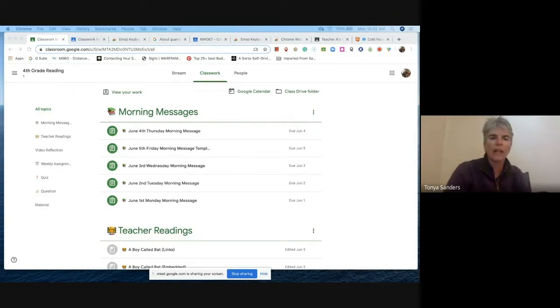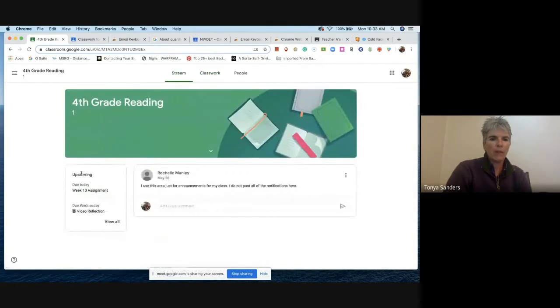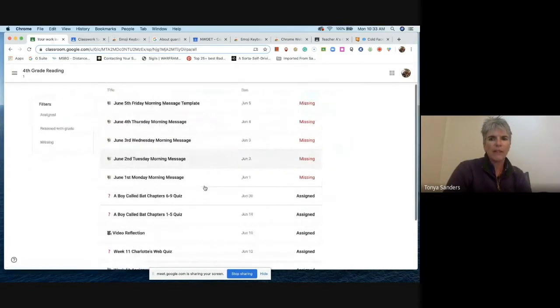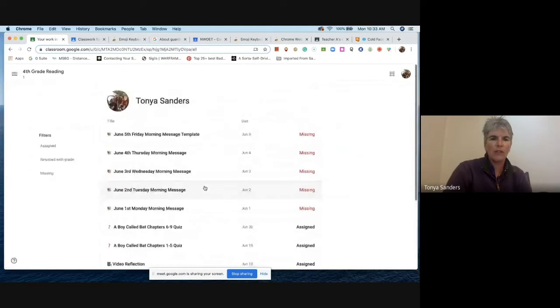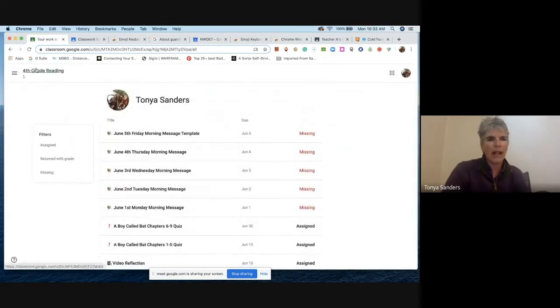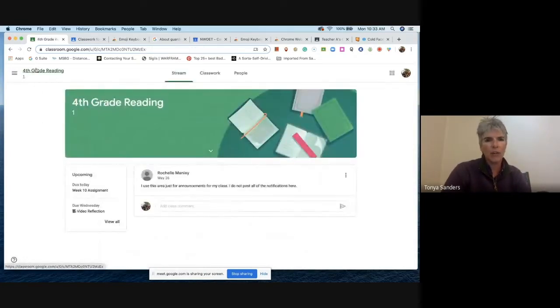Yay, I don't have any homework. But they should be able to see on the stream upcoming, like right here on the left-hand side. And then also, if they hit view all, then it shows them everything that they're either missing or have to do. If you do not put it on classwork, though, it will never show up on their upcoming or to-do list. And that's basically what this is, the to-do list.